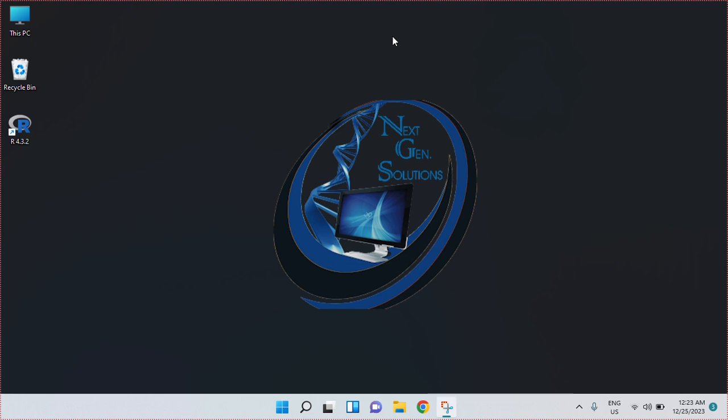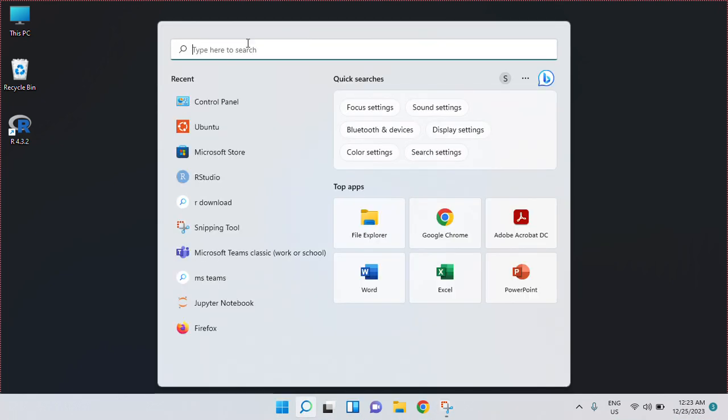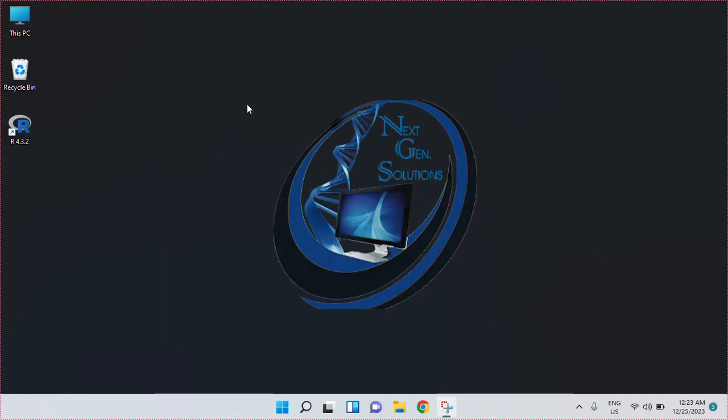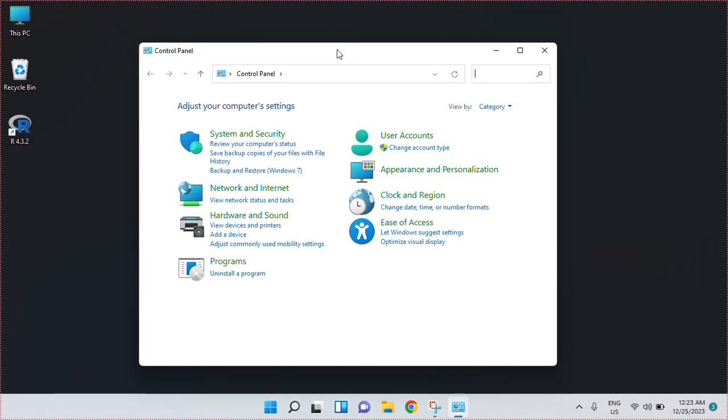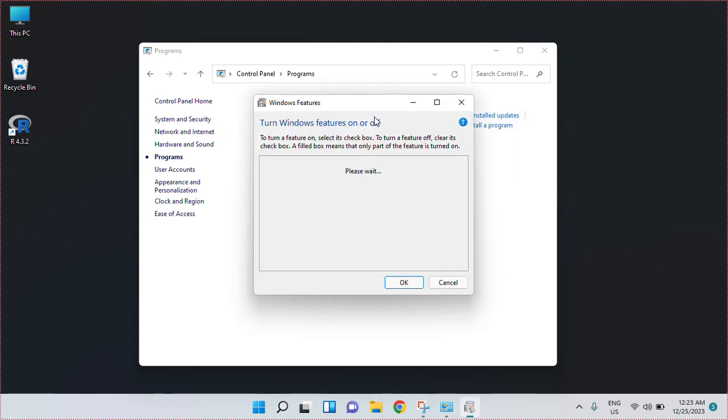So today we are going to install Linux in our Windows system. For this you have to go to the control panel. I'll type control panel in my search bar. There is an option Programs, just click on it and then turn Windows features on or off.